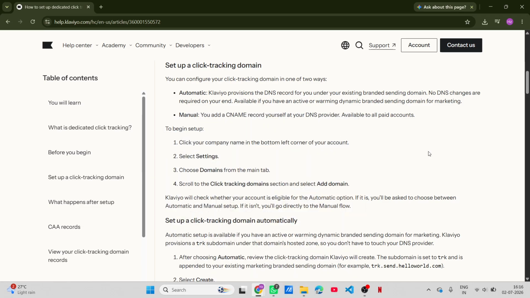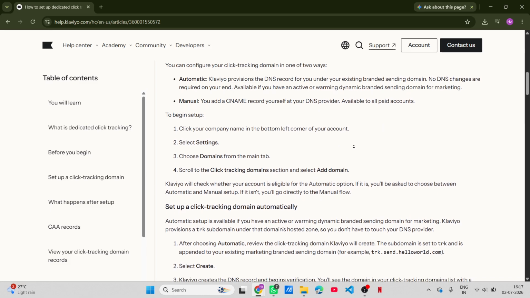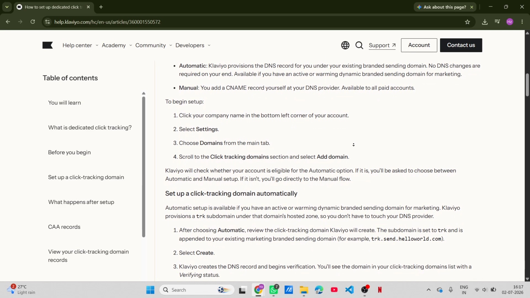All right, let's get started. Klaviyo is an incredible email marketing tool that can help you boost your online store's sales, and when integrated with Squarespace, it can take your marketing efforts to the next level.